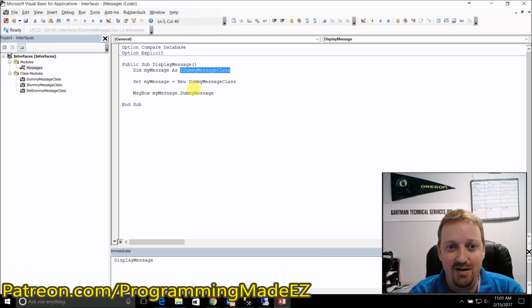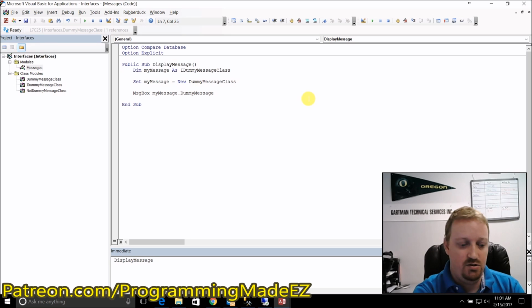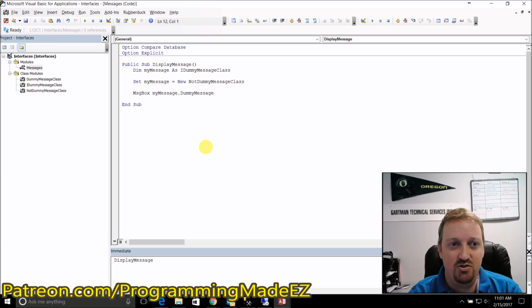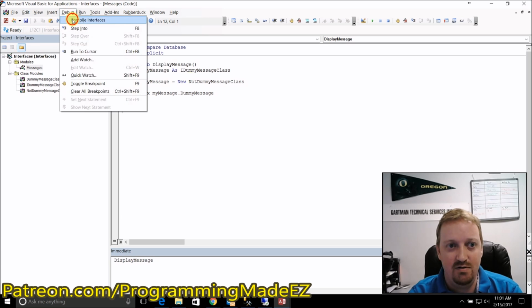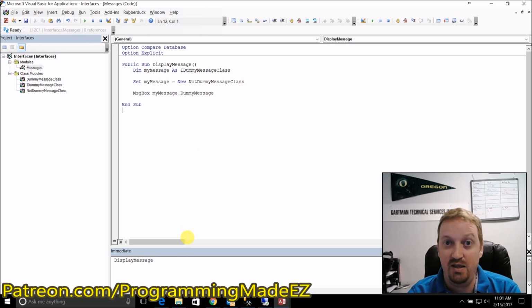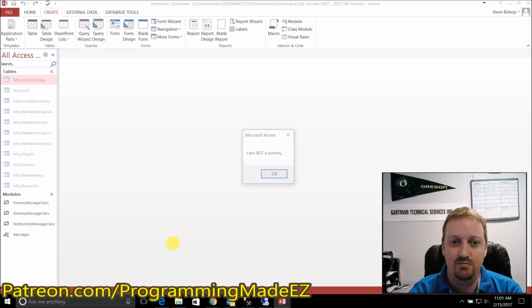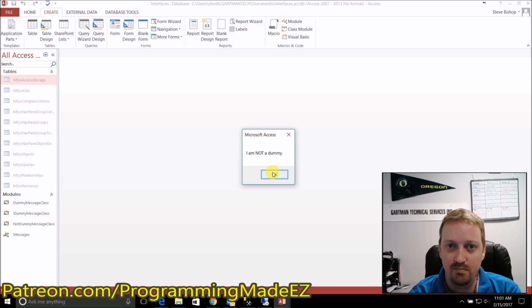And now I can go back to this display message subroutine, and instead of saying new DummyMessageClass, I'm going to say new NotDummyMessageClass. Save that, compile, everything works. I just swapped out the class that's being used. I'm calling the same dummy message function, and now when I hit this, it says I am not a dummy.